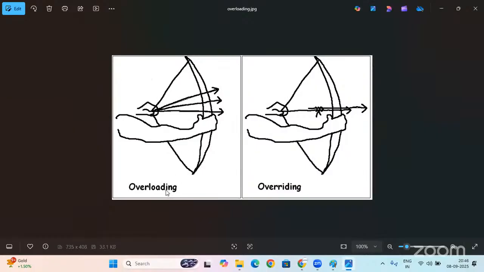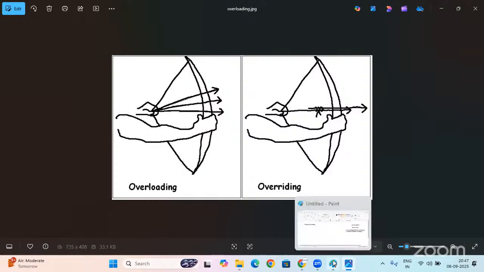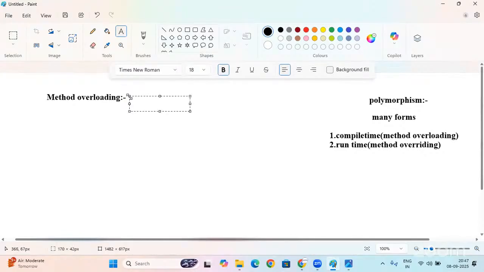So this is called overloading. What is overloading? The routes are the same, but the destination from one to another is different. What is overriding?